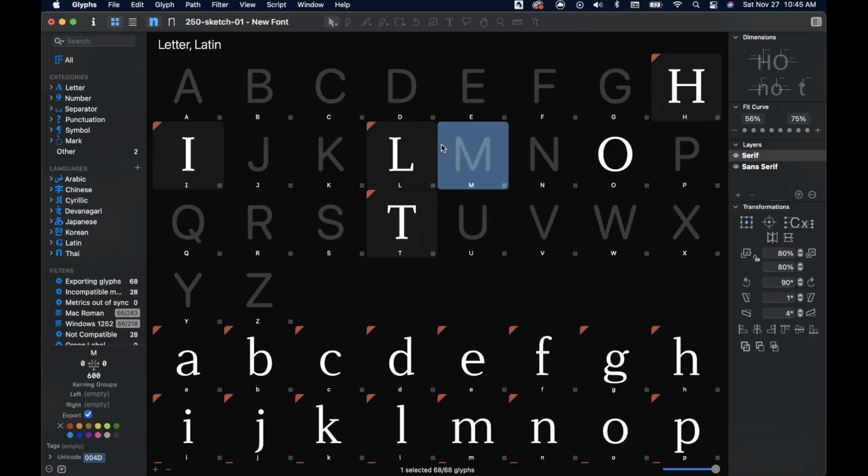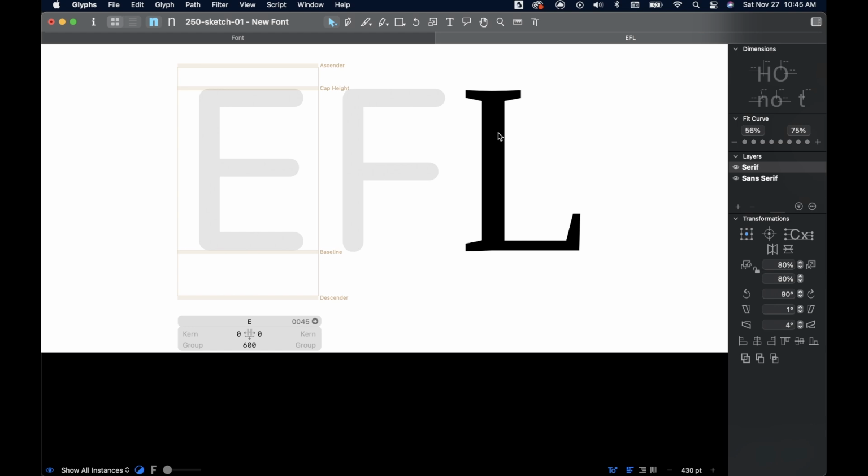In this video, we're going to work on the capital E and capital F, which are very, very similar, but not quite what you expect. To start on our E and our F, we're going to pull in our capital L. With our capital L open, we're going to start on that capital E.